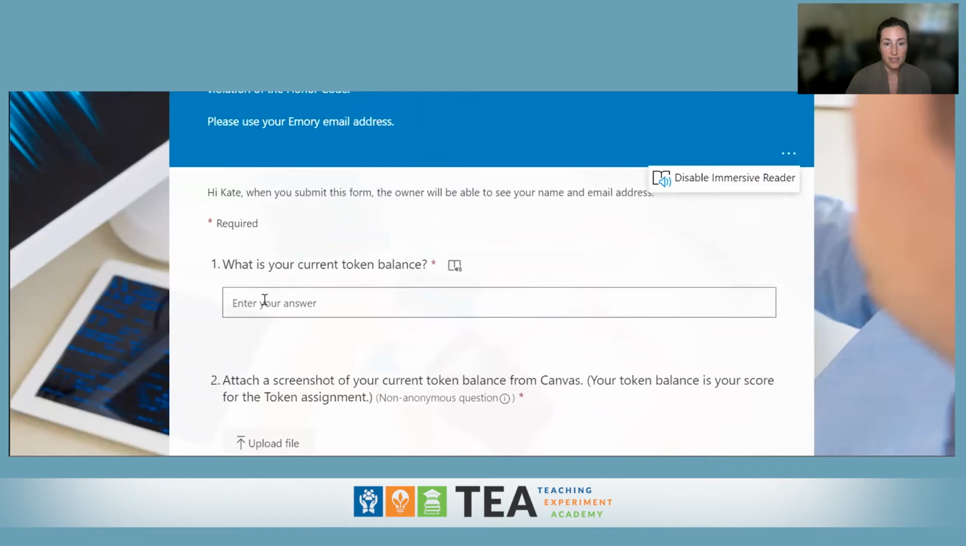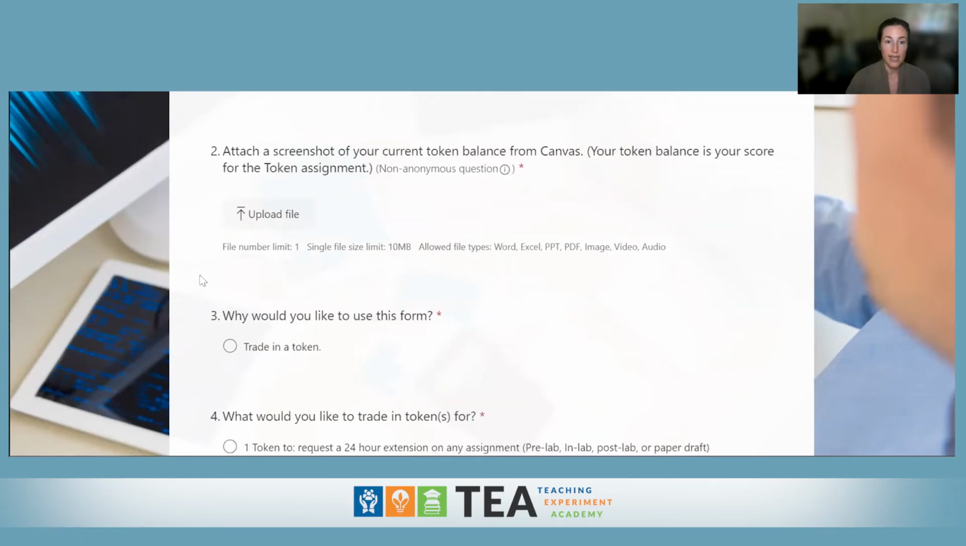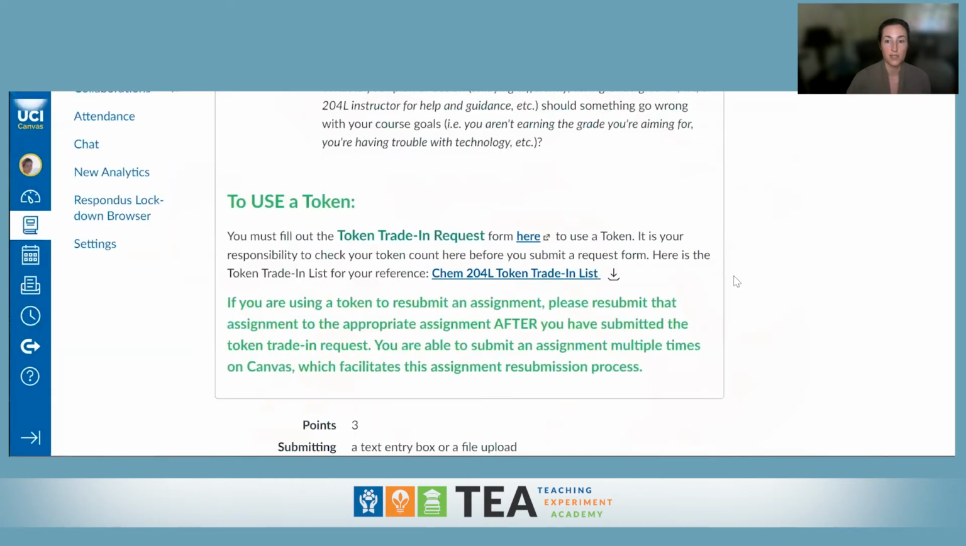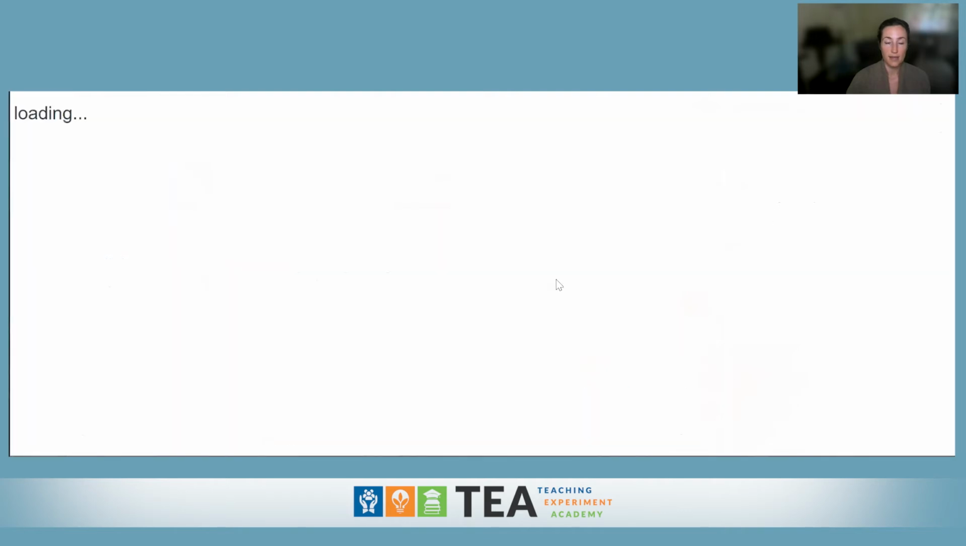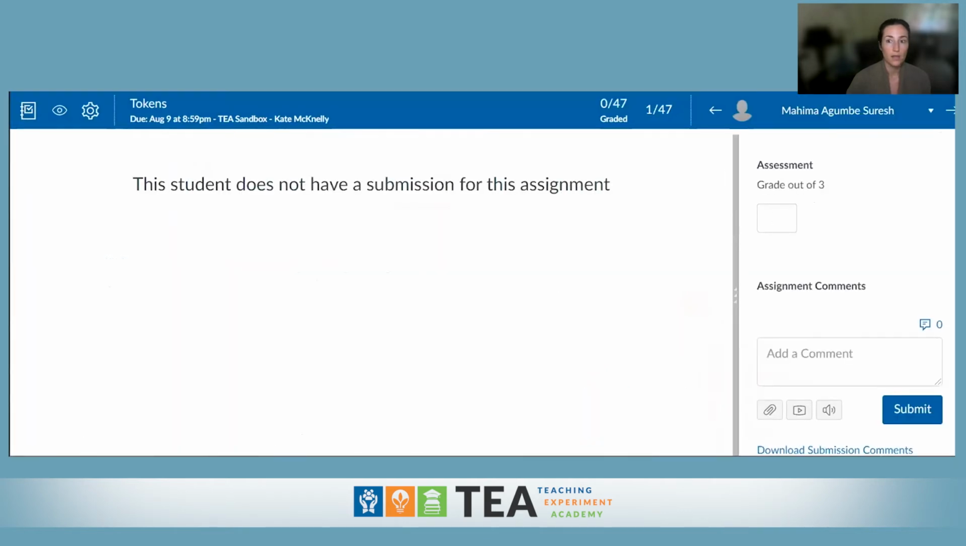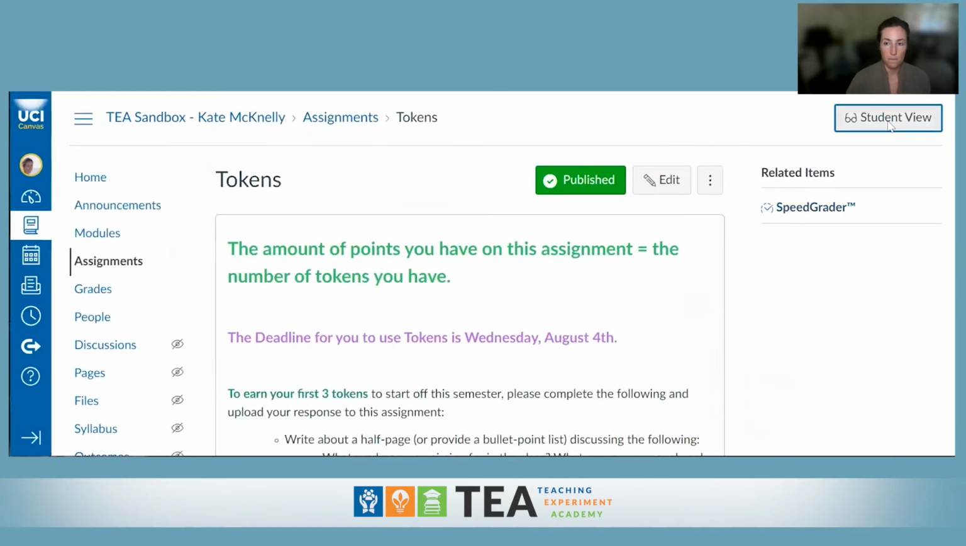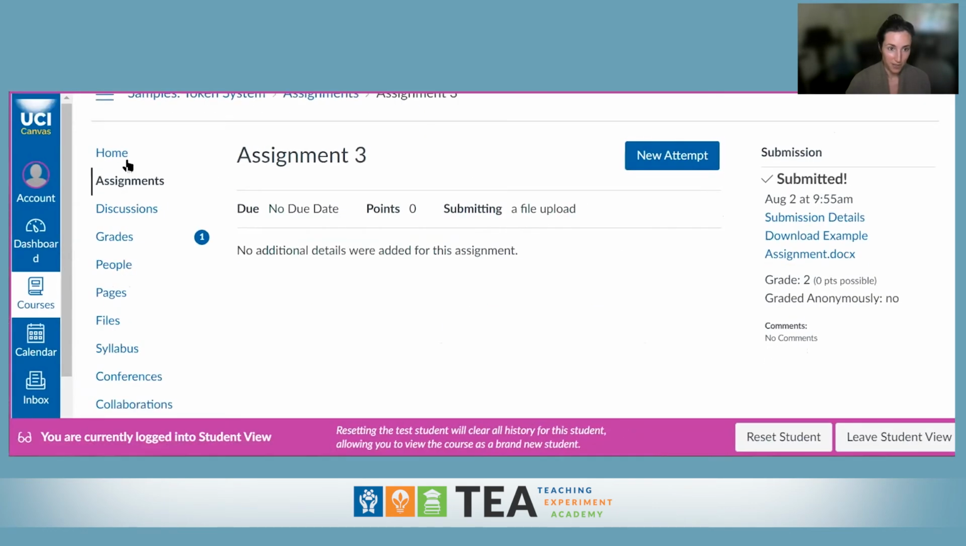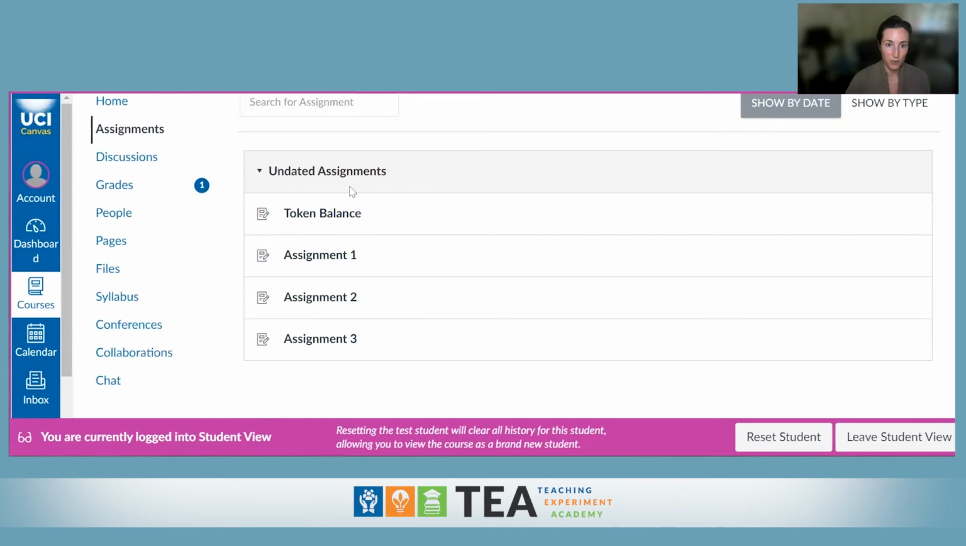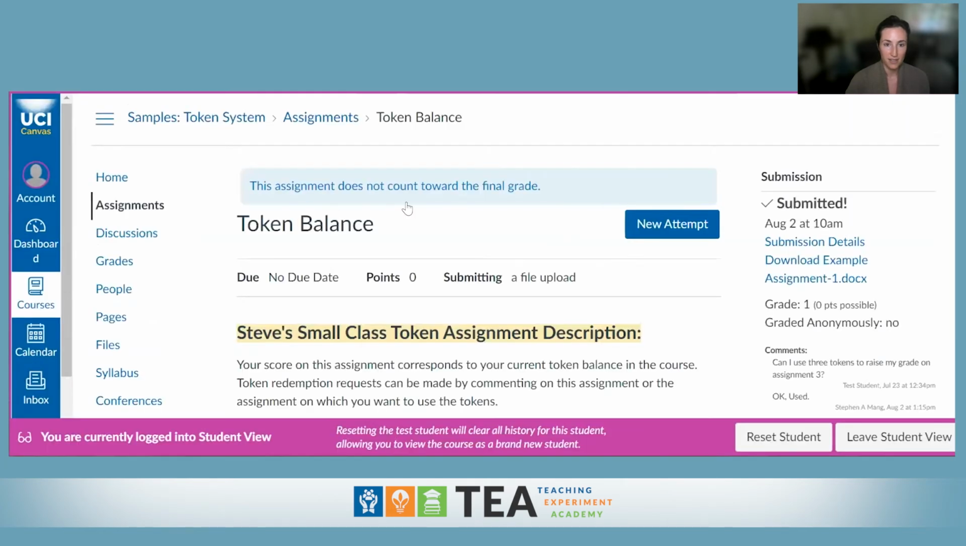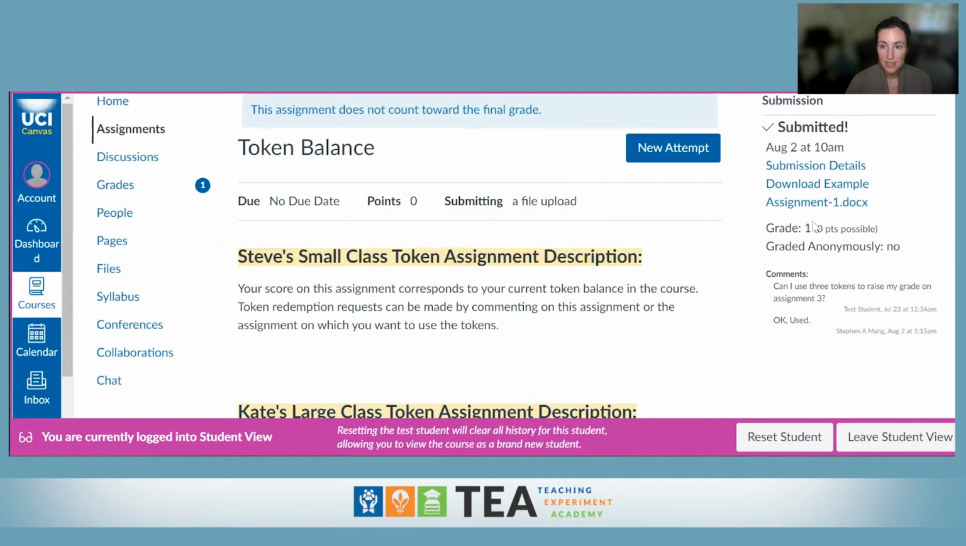And then they have to tell me their token balance. They have to attach a screenshot of their current token balance. So that is if they go to their token assignment, they look at their own, actually, that is not right. One second. If I go to student view, okay, I'm going to go to my assignments as a student. I'm going to look at my token balance. And then I can see my grade here. So this is the token balance. This is what I want students to take a screenshot of. They have to take a screenshot of this screen showing what their token balance is.